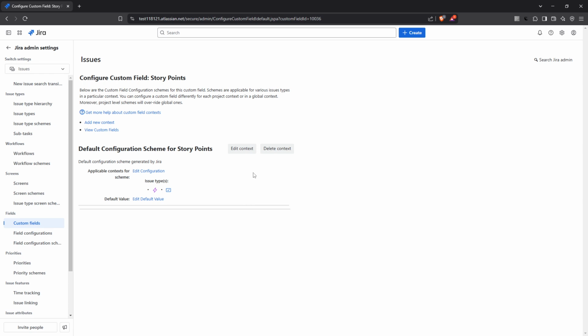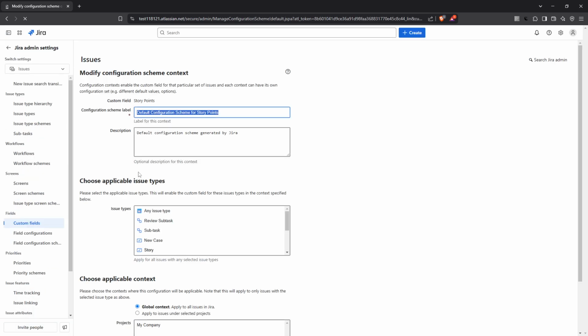On the next screen, you'll see the current context in which story points are configured. To extend this to all issue types, select Edit Context. This action will open a section where you can choose which issue types you want this field to apply to. Go ahead and select any issue type in the Choose Applicable Issue Types section.